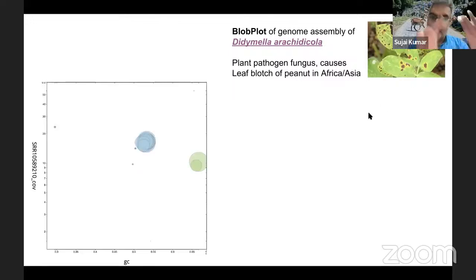So here's what a simplified blob plot looks like. And you might think, what's going on over here? Well, very simply, you're seeing two blobs, a blue one and a green one. Now I'll explain what they mean and what the axes mean. Each circle is a contig, and a contig is a bit of assembled genome sequence. So you've done your genome assembly and you've put it in the Blob Toolkit software, and each circle is a contig.